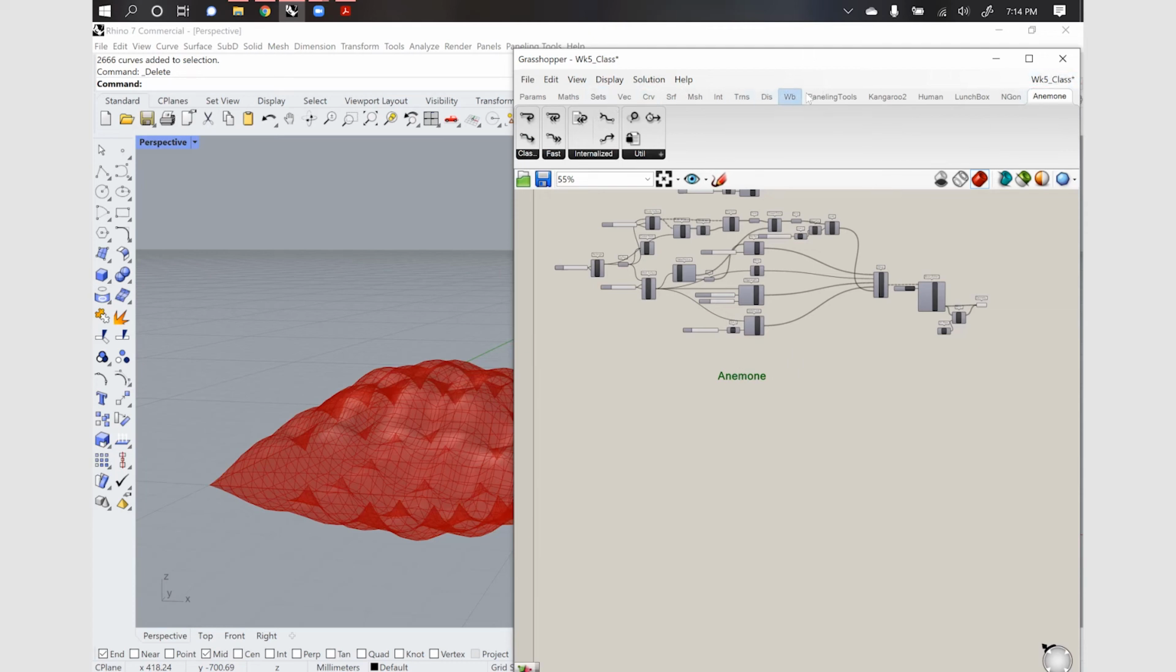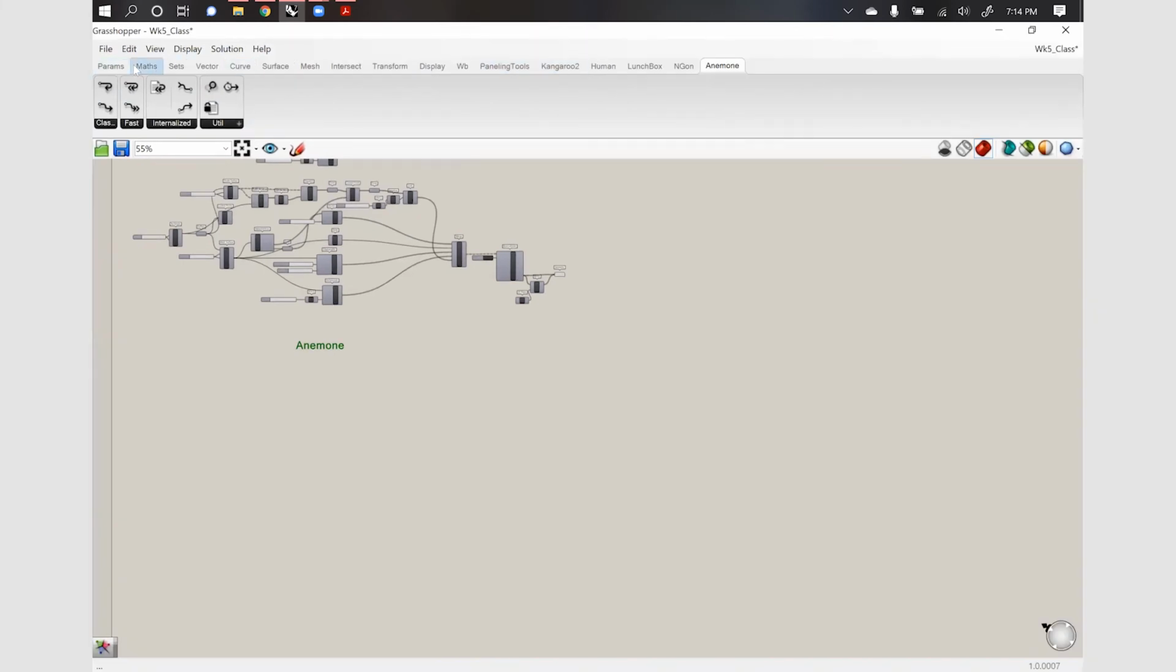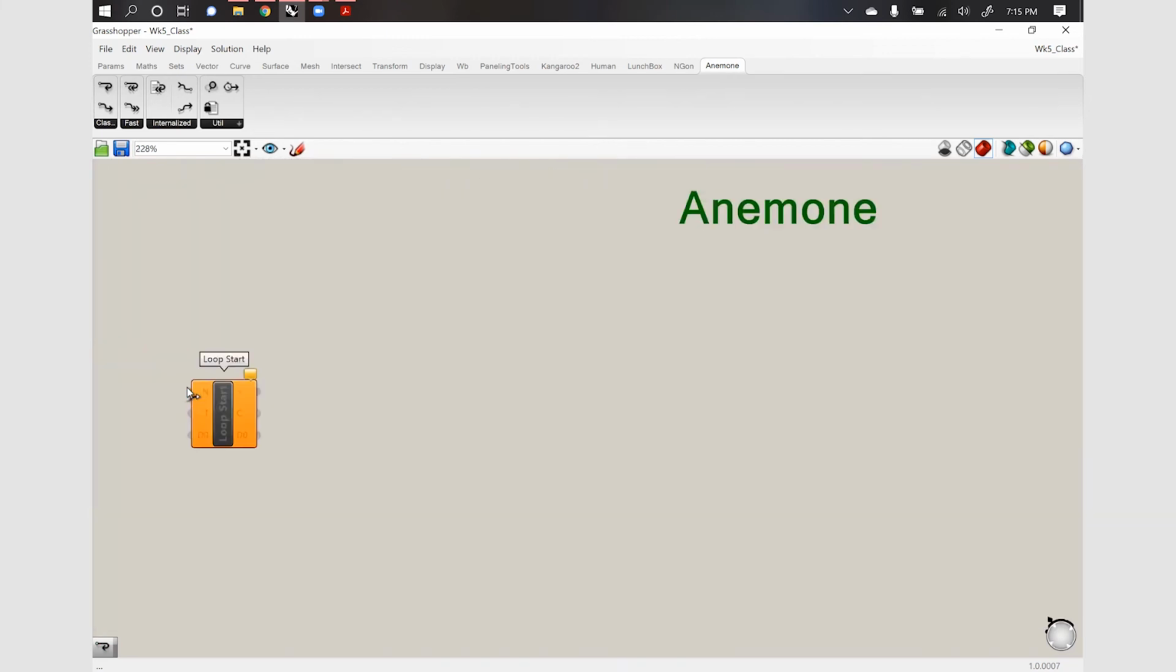The plugins load on the right side of the regular tabs. The regular tabs are parameters, math, set, vector, curve, surface, mesh, intersect, transform, display. And then these are plugins that I've installed. I want to use Anemone, which in my case is the last one. It gives me a very small menu, and in the first drop-down menu, the class has loop end and loop start. I want a start and an end to my loop.